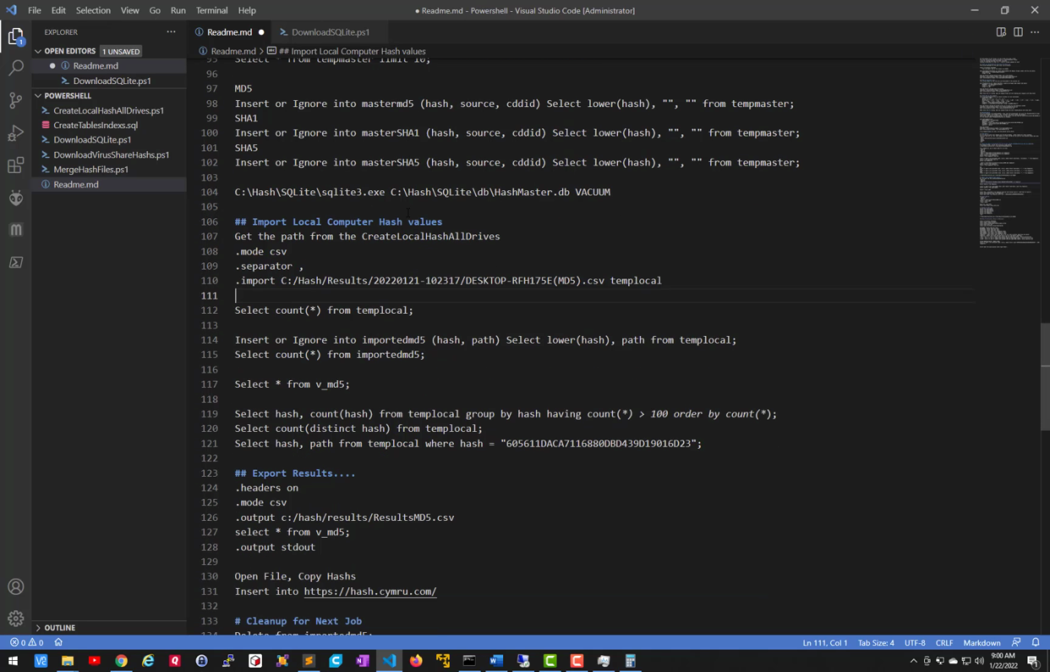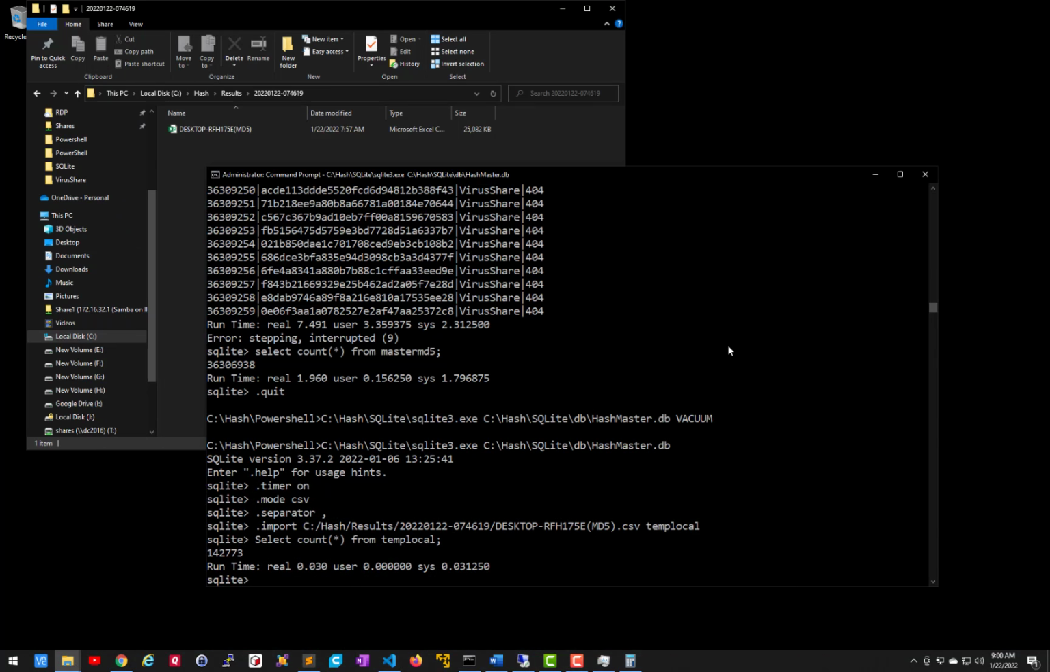Okay. So what we've done is we just imported all of our records. And from our local hash that we just generated a little bit ago, it's saying that there are 142,000 records.